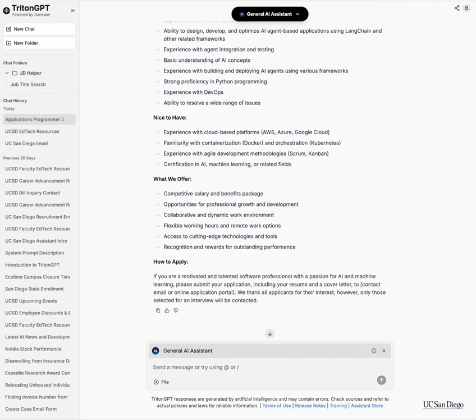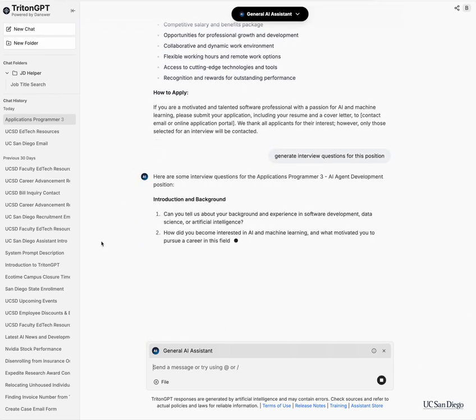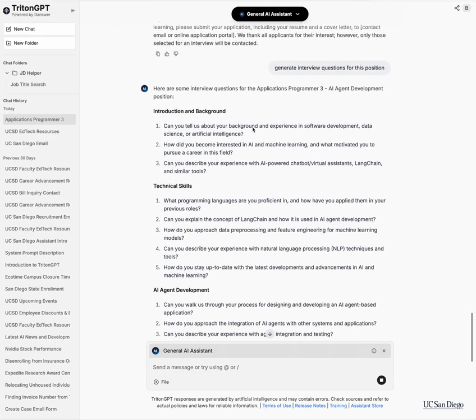If I'm thinking about other areas within the workflow of recruitment, one of the things I found useful is using this flow to generate interview questions. So I'm going to say generate interview questions for this position, and let's see what it comes back with. It still has the context of the flow that I've been working with it in.